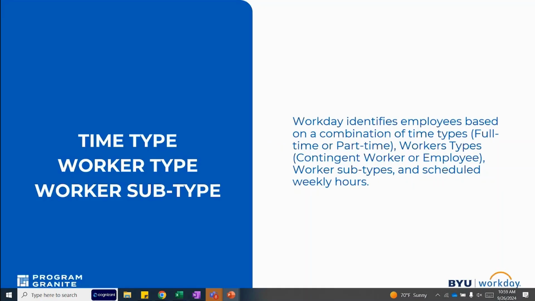Okay. So we're going to talk about a couple of terms. Now we're kind of just getting into Workday language. Once we get in and look at positions and build out our job requisition, you'll see these in the system. Time type, worker type, and worker subtype. Workday identifies employees based on a combination of these items. A time type is full-time or part-time. Those are the only two options. You're either full-time, 40 hours a week, or part-time.